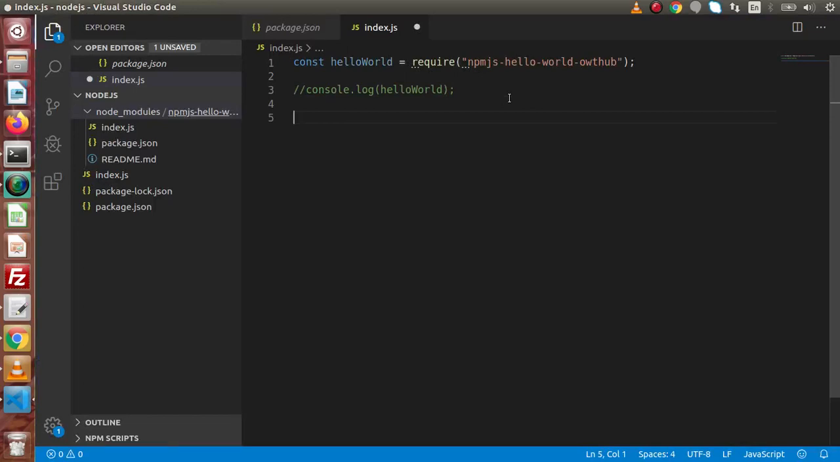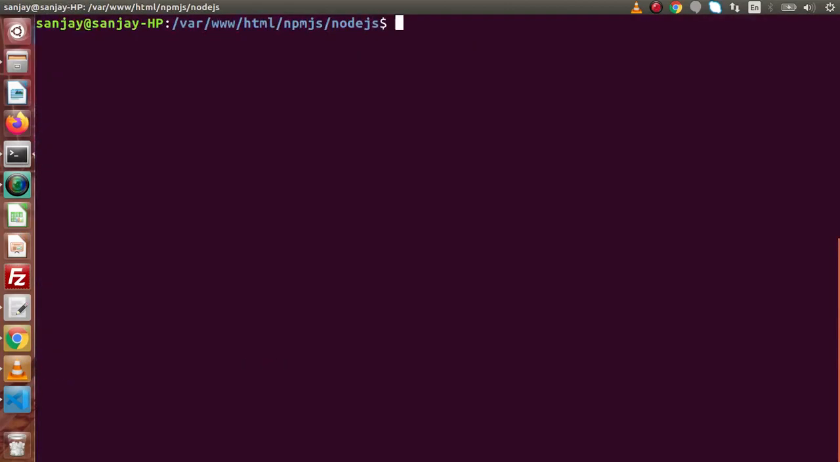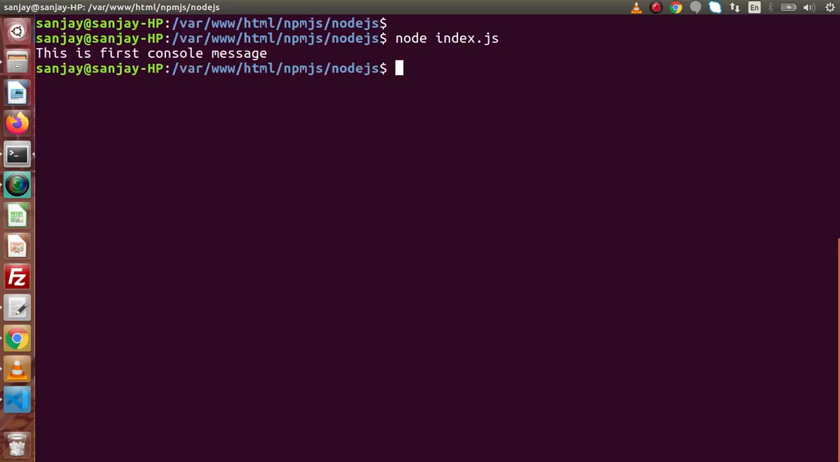So let's say hello world dot print console message, and remember inside this function we had returned our custom message that we had defined inside the index.js file. So back to the terminal, clear out, let's say node, and here we need to provide the argument, the file name called index.js, pressing enter. Now this is the first console message.